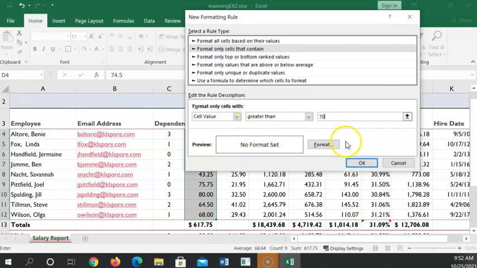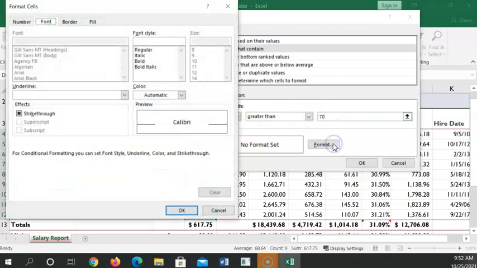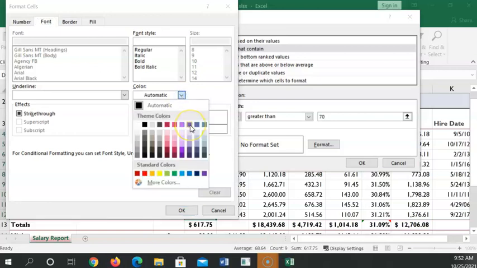Now, I haven't applied any format yet, so now I have to apply a format to those special cells. If I'd stopped here, I'd have a rule that did nothing. It applied no special format to those. We want to apply a special format by clicking the format button, which will apply to anything that is greater than 70. So I click the format button, and I change the color to a purplish color.